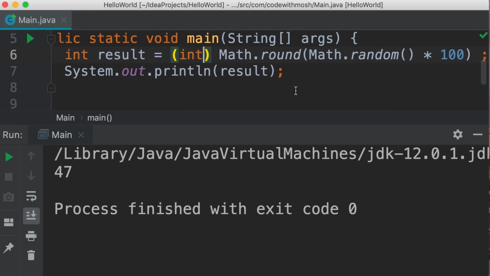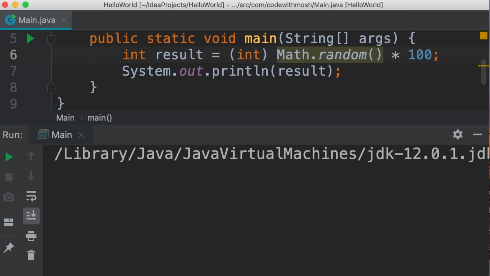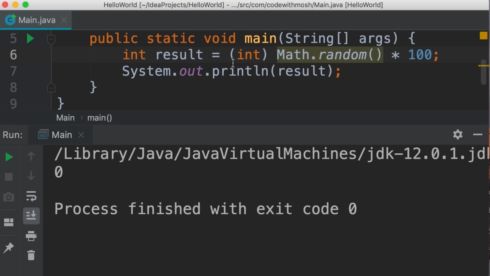Now, what if we don't use the round method here? Let's see what happens. So I'm going to remove the call to the round method and simply apply this casting over here. Let's see what we get. Now, every time we run this program, we get 0. Do you know why? Because here we're applying this casting to the result of this method call, not this entire expression. As you saw earlier, every time we call the random method, it generates a number between 0 and 1. So when we cast that number to an integer, we'll lose the fraction. We always get 0, and 0 times 100 is 0.